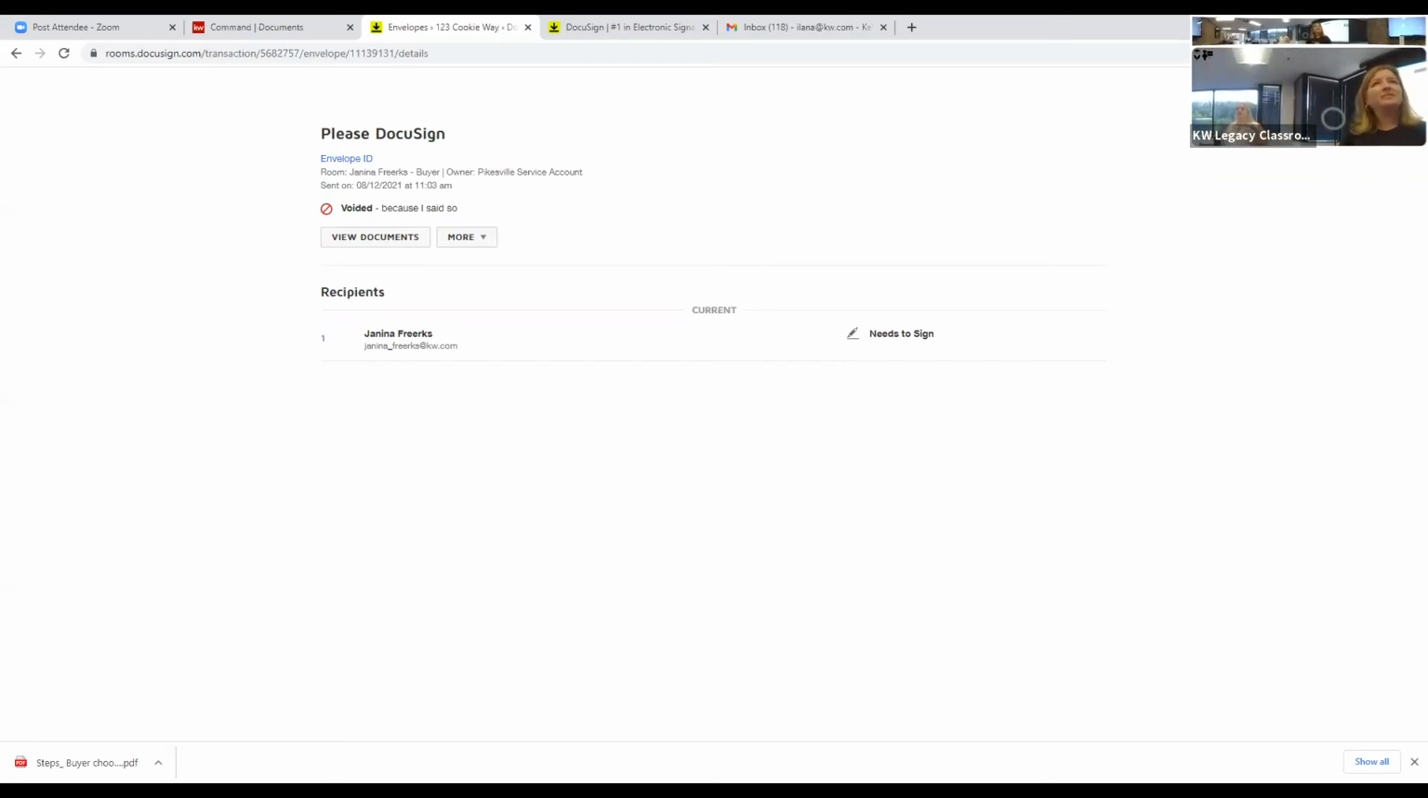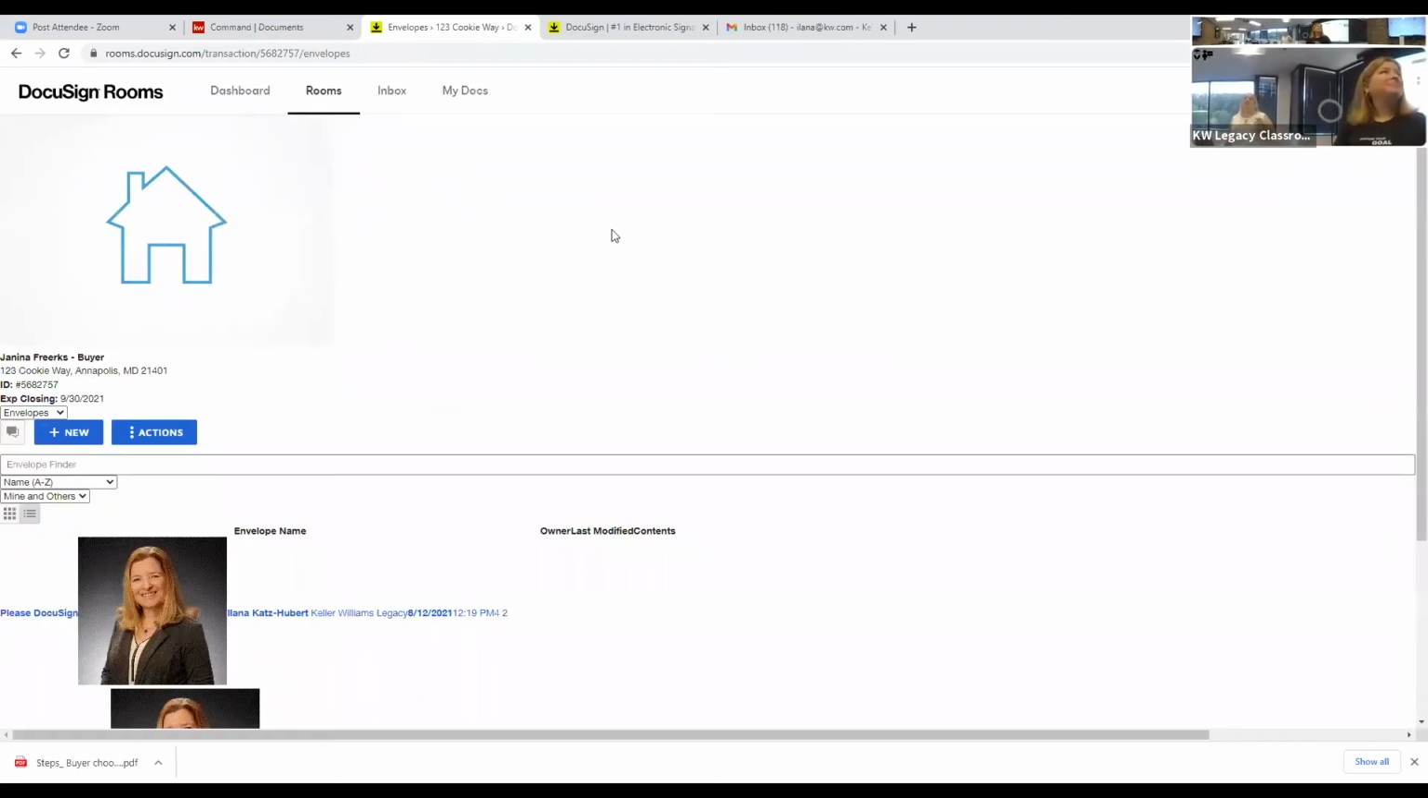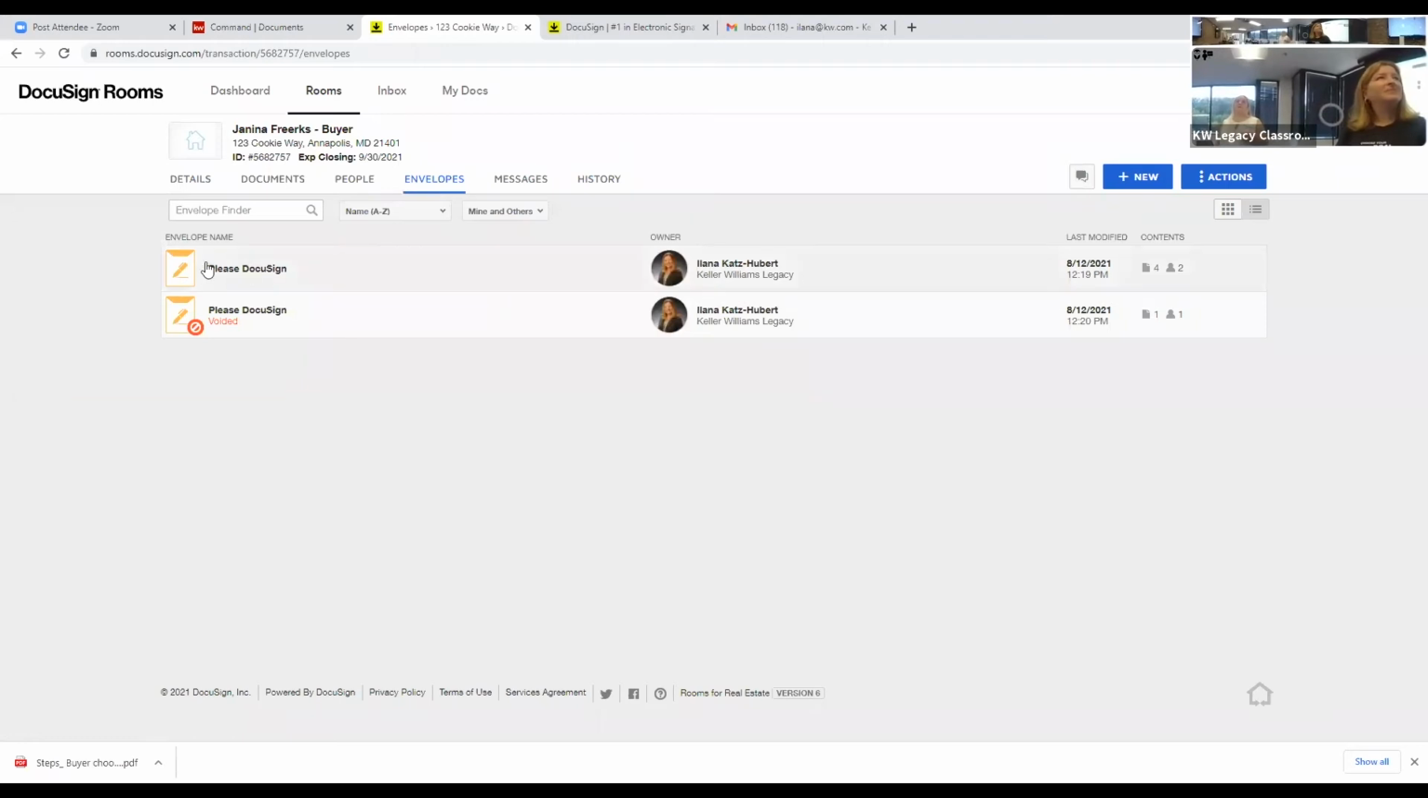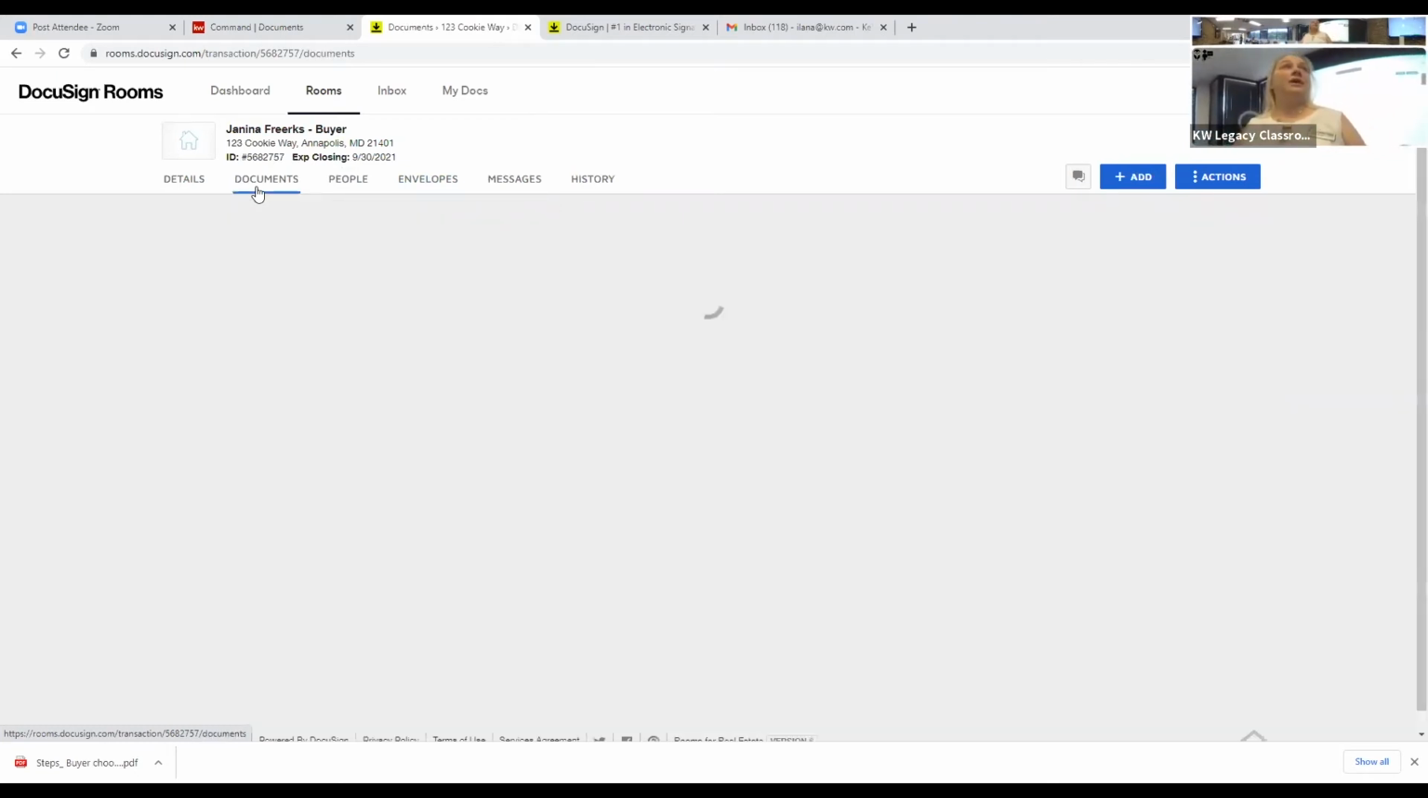Okay, so now that we have 10 minutes, if you close that, the other envelope should now be done. Okay, right here, it used to say waiting on others. I don't typically go back to the envelope at this point. I'm gonna go back to the documents tab, if I know for a fact they are signed.